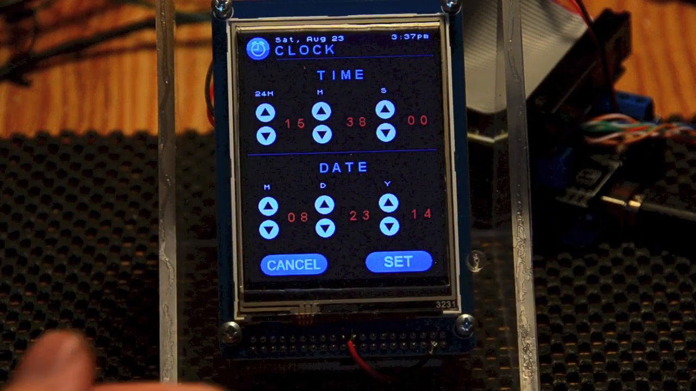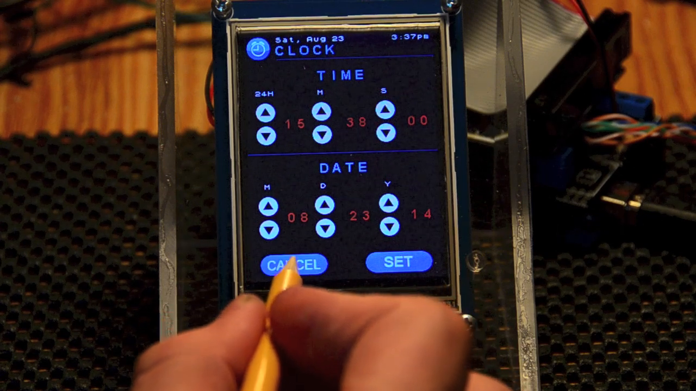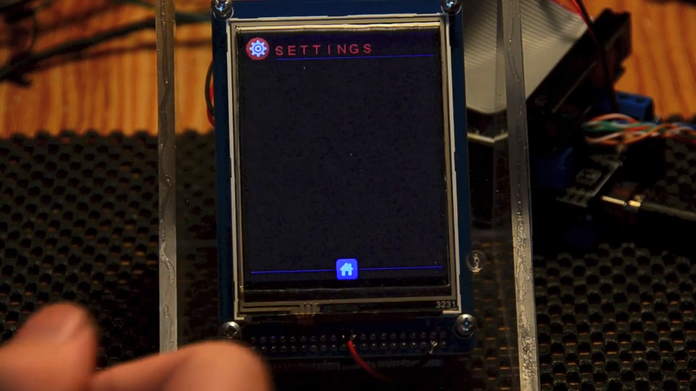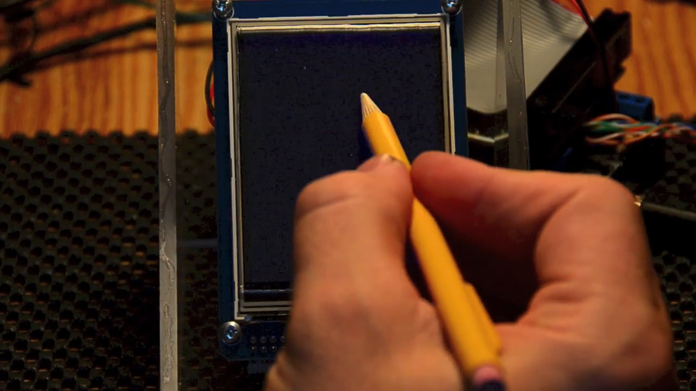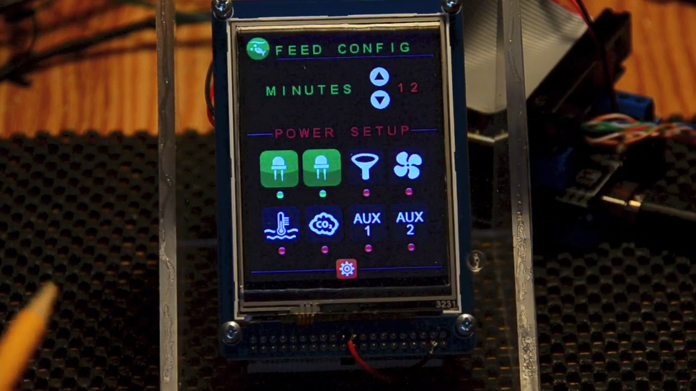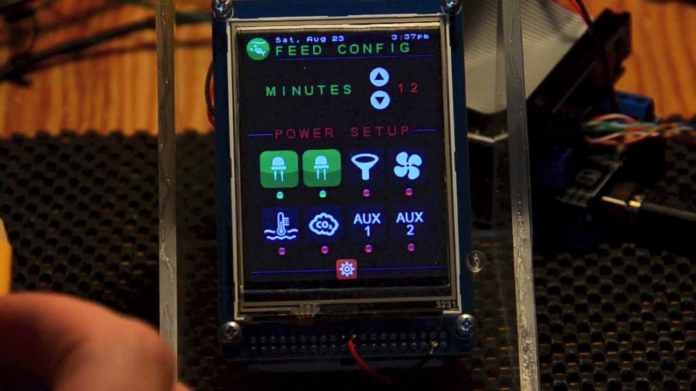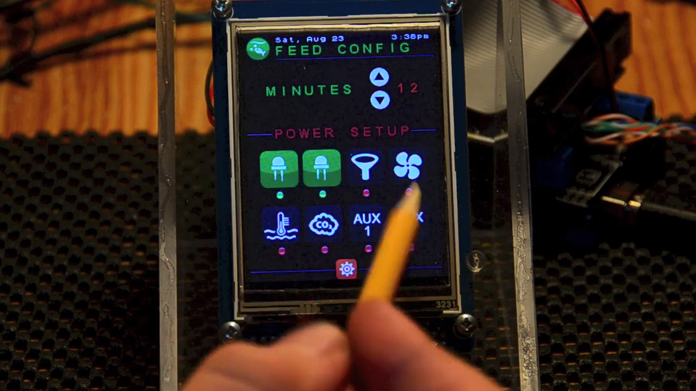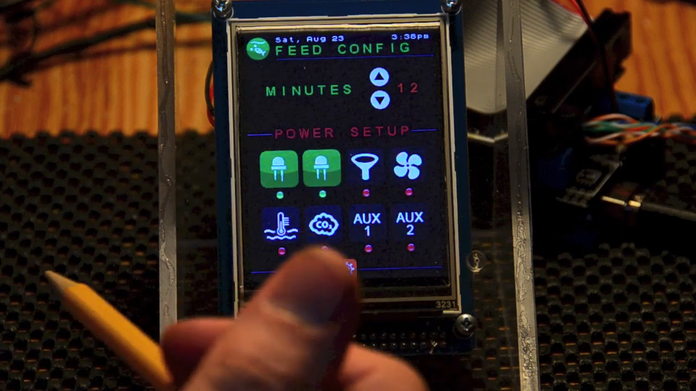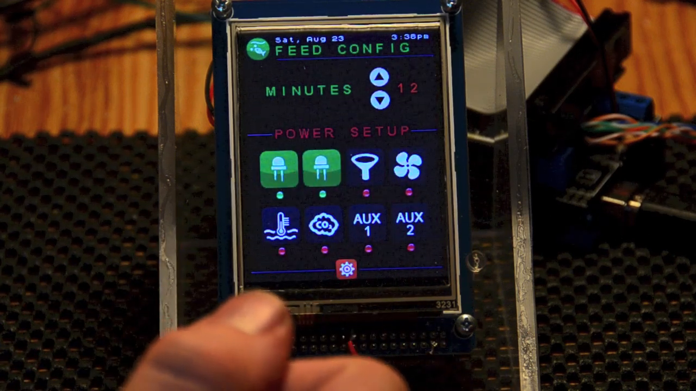But this is nice, I don't have to change the clock via plugging in a USB cable and uploading some code to it. The next thing over is the feeding configuration. So this will say how long I want to feed the fish for. Power setup. These are the power out. This is what I want the power to look like when I hit the feeding button. So I just have the lights on.